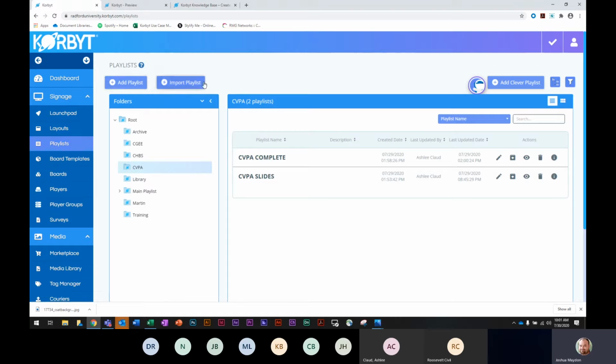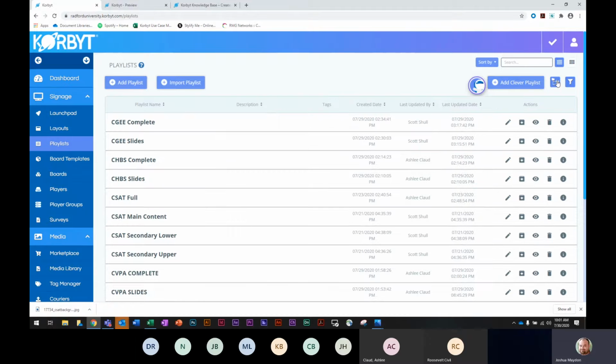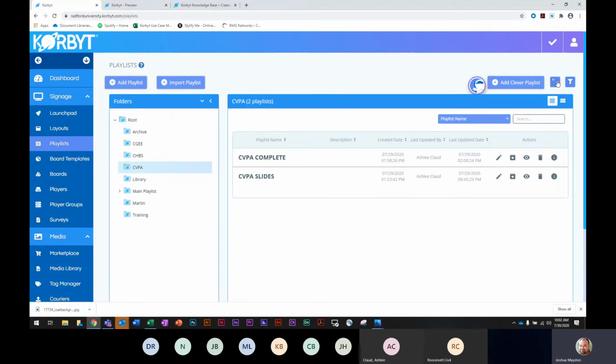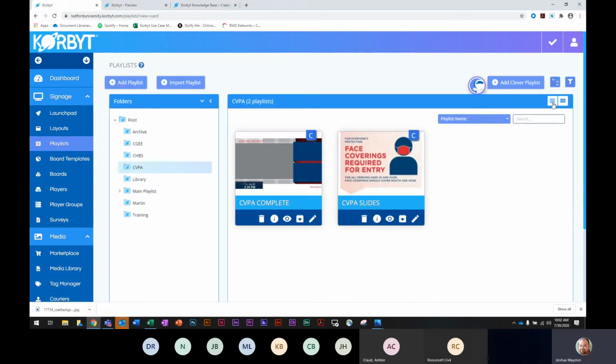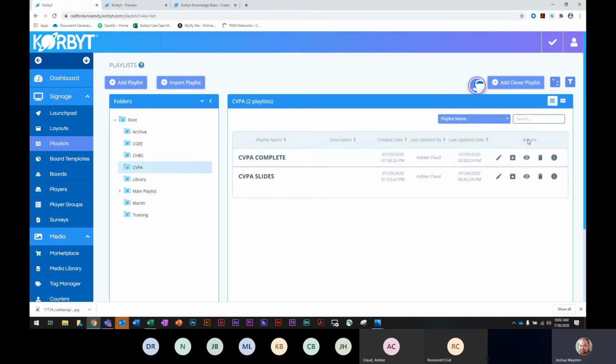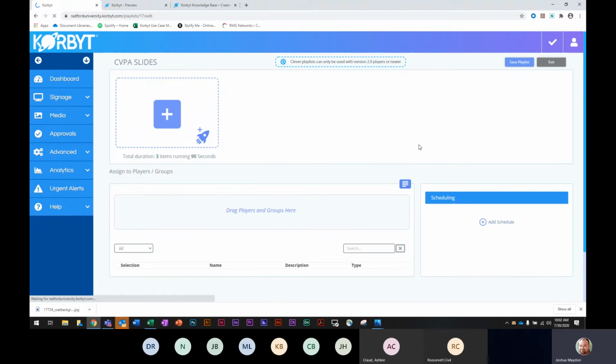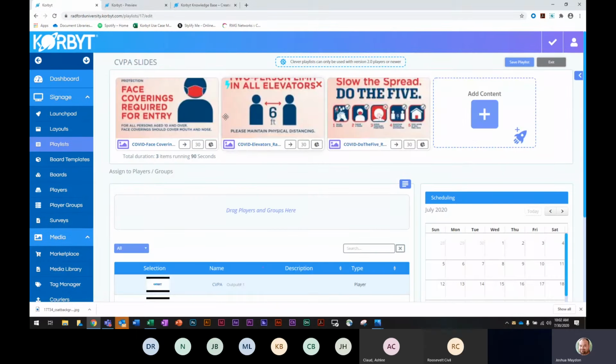You can add new playlists, import new playlists, hide and show your folder structure, very similar to the way it is in the media library. And again, you can search by filters or by tags, and you can set up a card view or a list view. But really, what you'll want to do is click the pencil button to edit. We can go through those other options in a second.